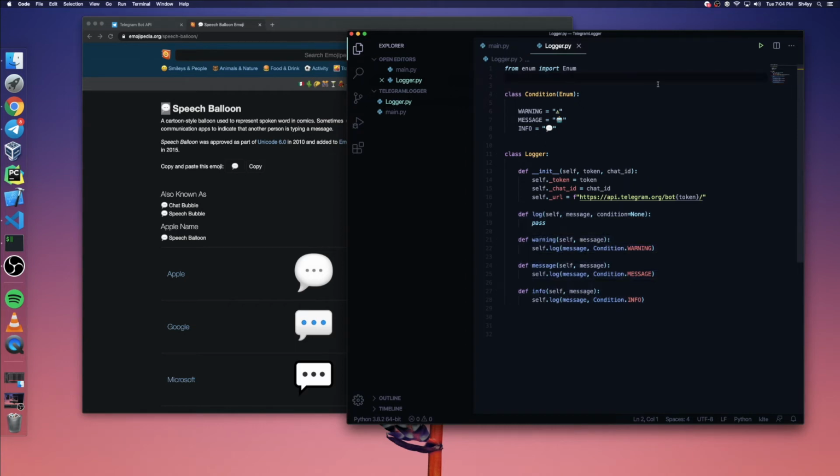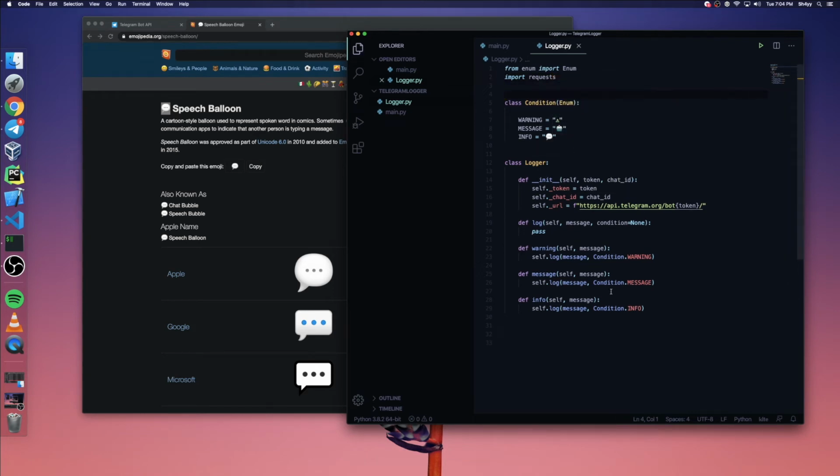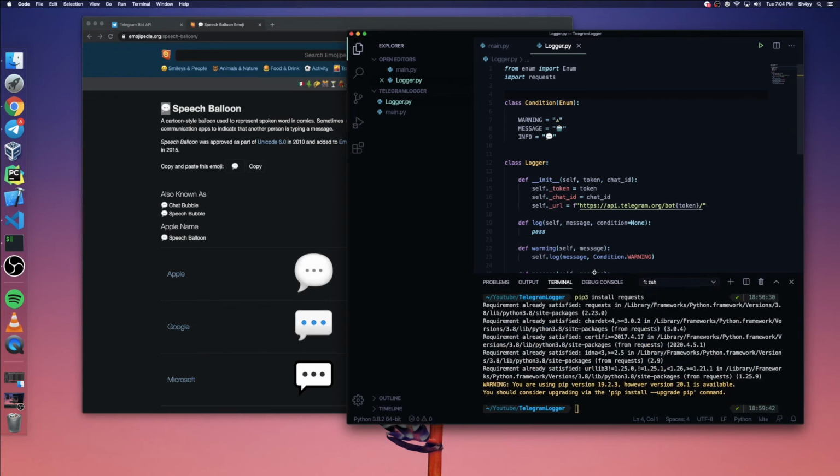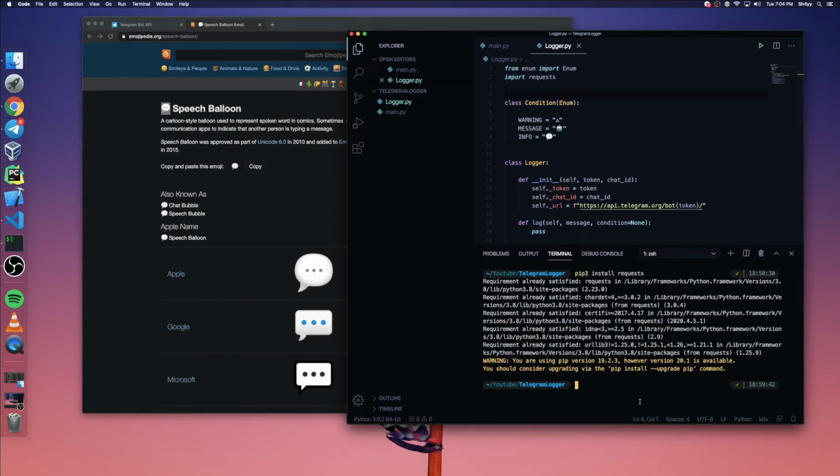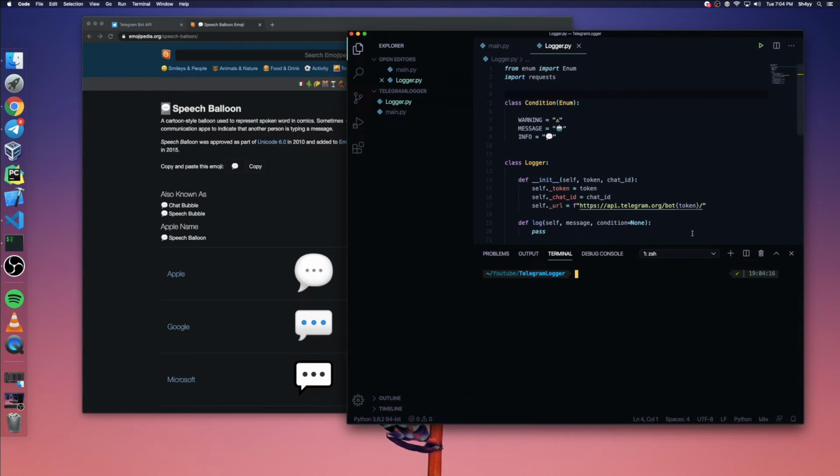We would just now have to import requests, and then to make sure you have requests installed, actually we installed that before, sorry.